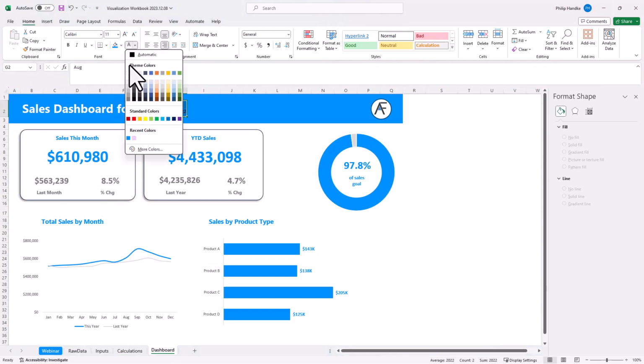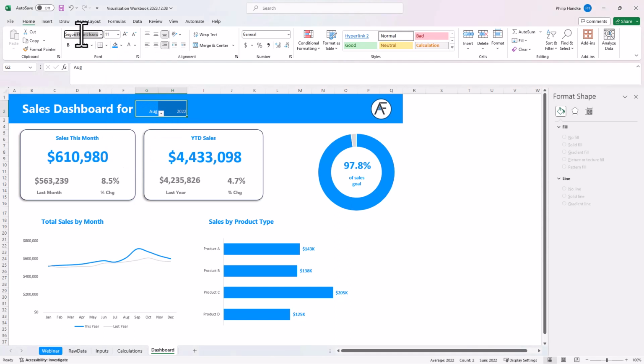Let's make the font white. I chose Segoe UI. That's just my favorite font. Make this 23. Okay. Bold it. There we go. All right. Here's the moment of truth, guys. Let's cross our fingers and hope this works. Yeah. I love it.